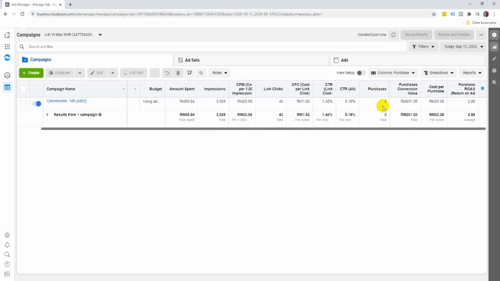Okay, now if you take a look at today, you can see that there had been 3 purchases with a return on ad spend of 2.88, which is pretty healthy. All right, to me anything above 2 is pretty good. If you get higher than that, then it's even better. It's not uncommon for people to get a rather high ROAS or return on ad spend.